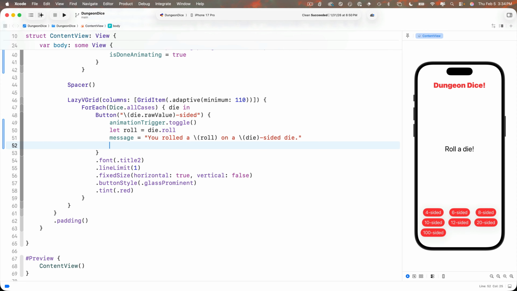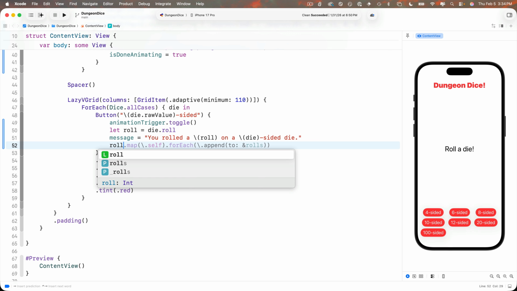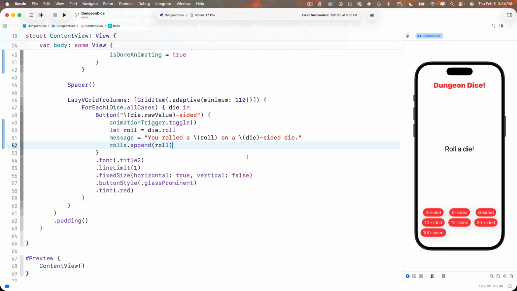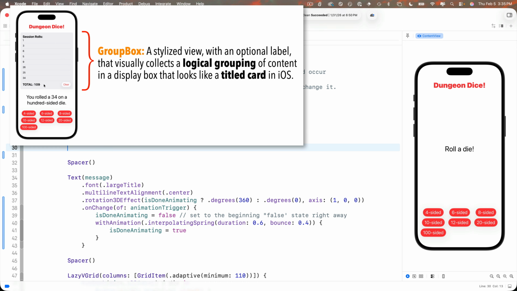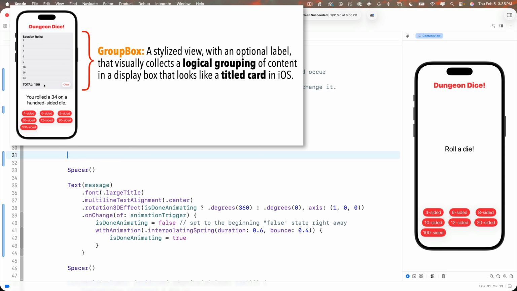Now let's capture that roll in our new rolls array. We'll say rolls.append passing in roll. And now let's display all the rolls. We're going to use a SwiftUI view called a GroupBox. A GroupBox is a stylized view with an optional label that groups related content. You'll usually use this if you've got a small amount of related data and there's not a lot of formatting you need. On iOS, this basically looks like a titled card.